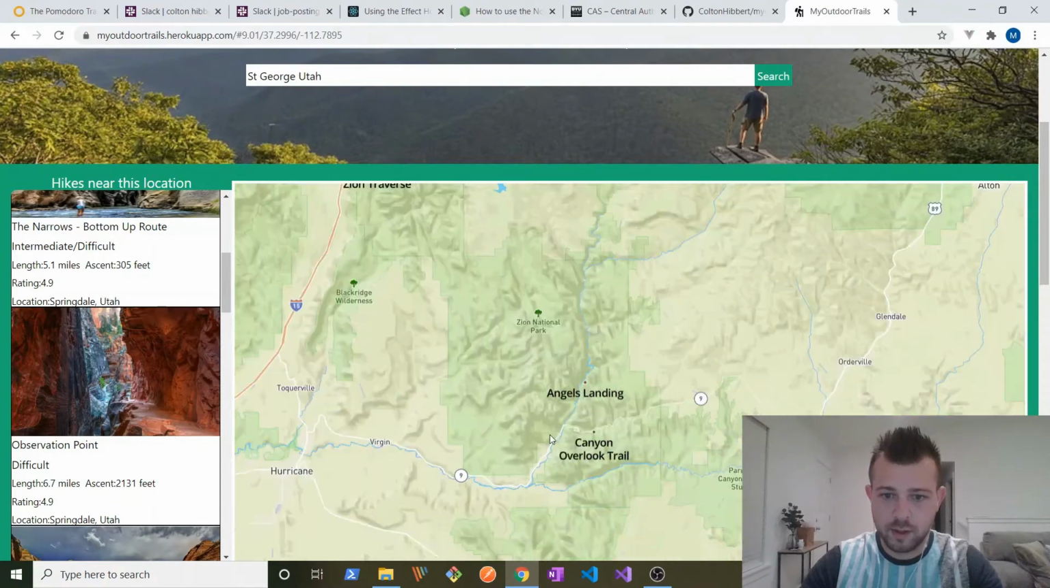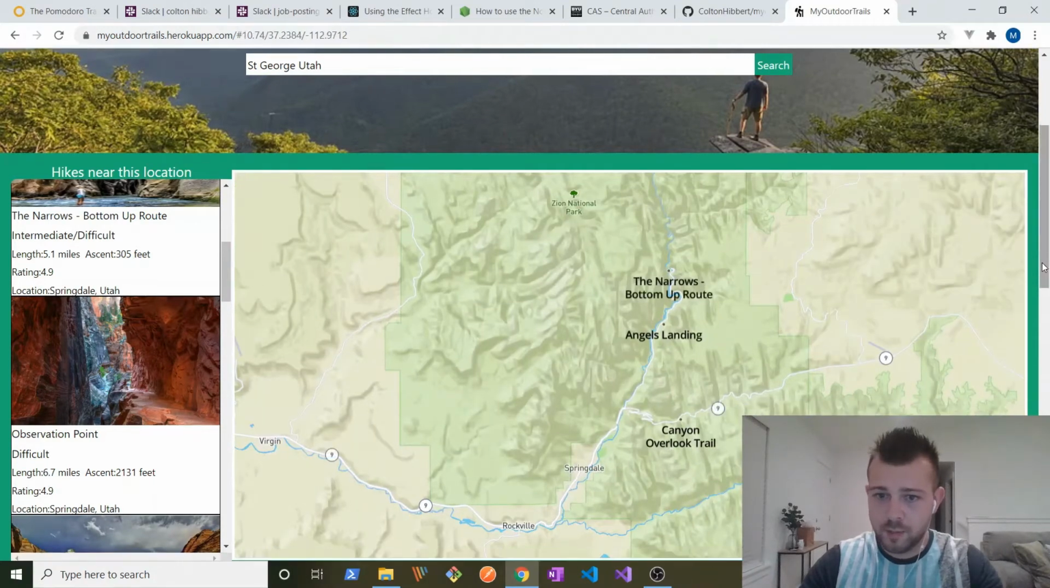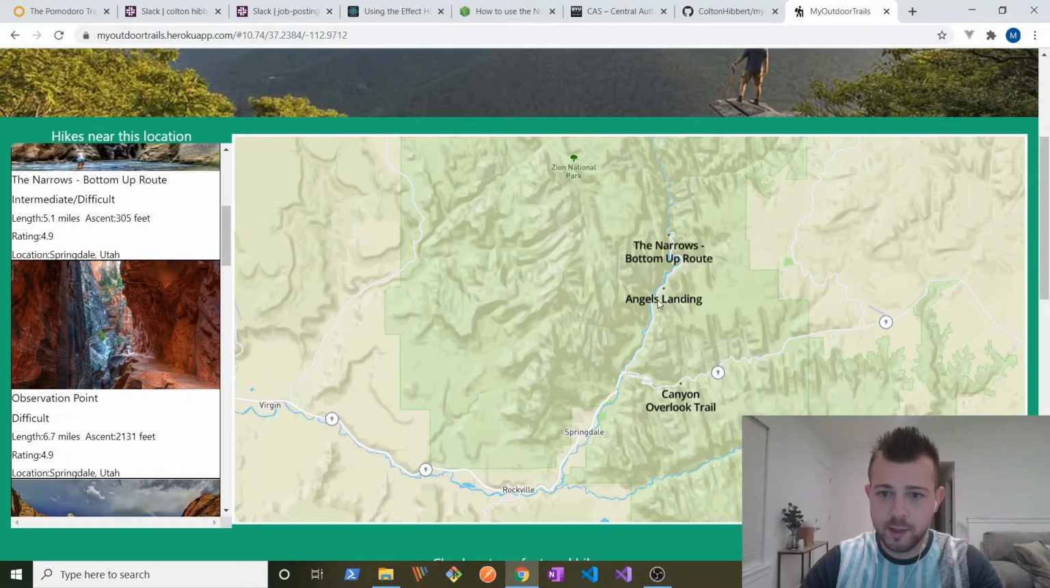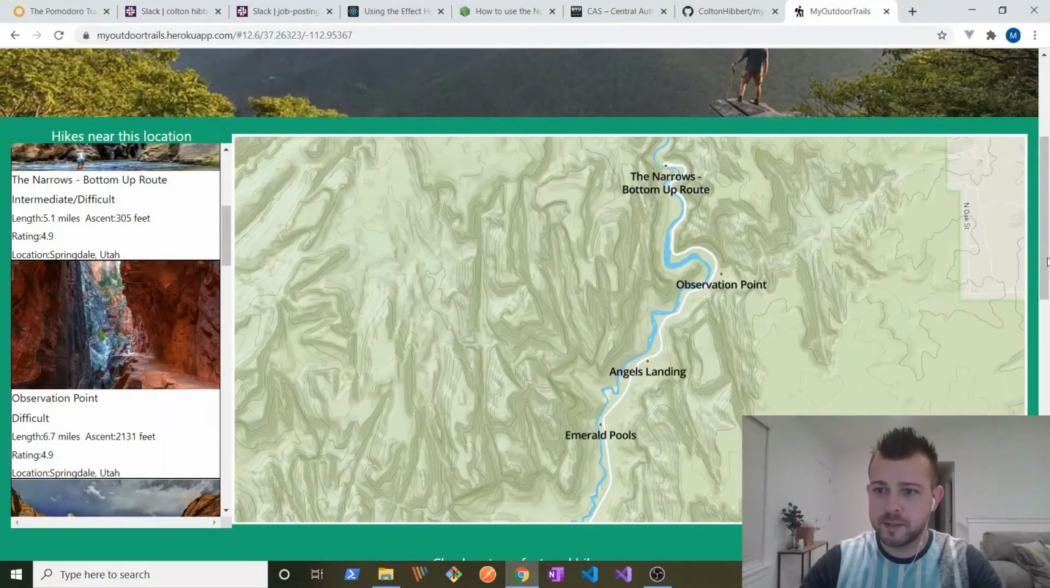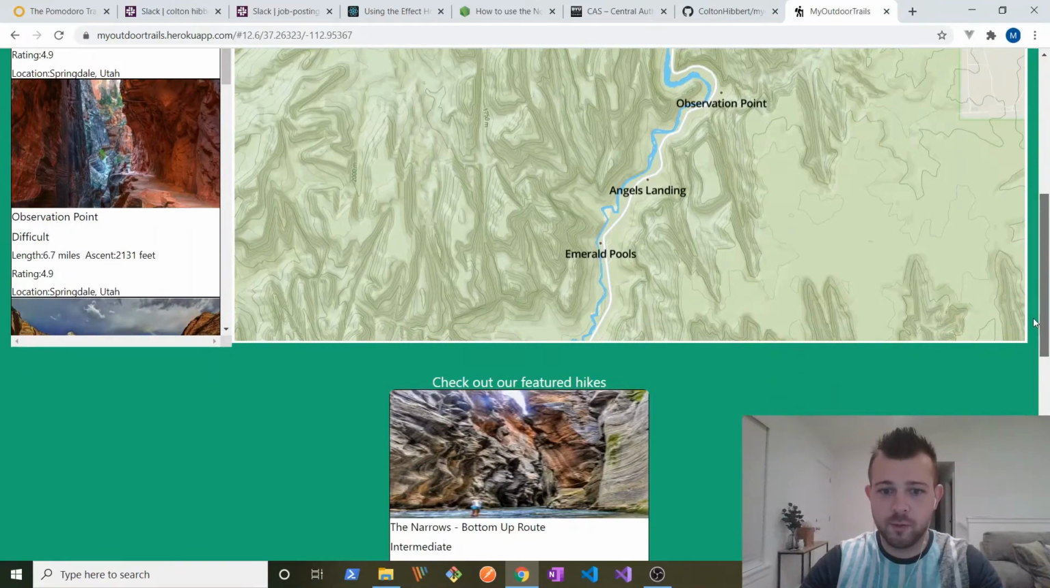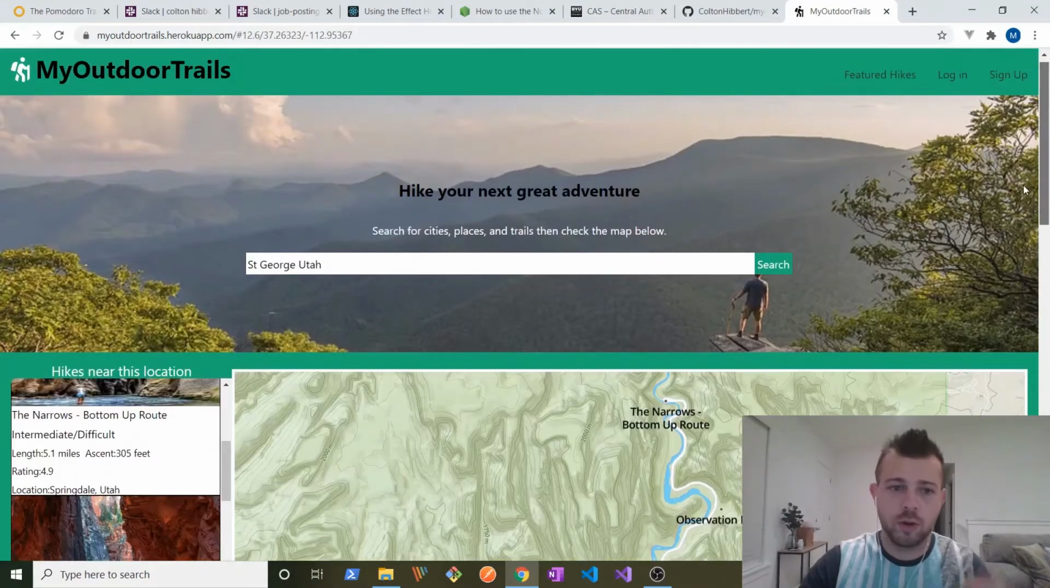There we go. Okay, now it's loading up here. Okay, yeah. So we got Angel's Landing. The Narrows, bottom up, that's a really fun one. I've done that. But that's the gist for how it works.